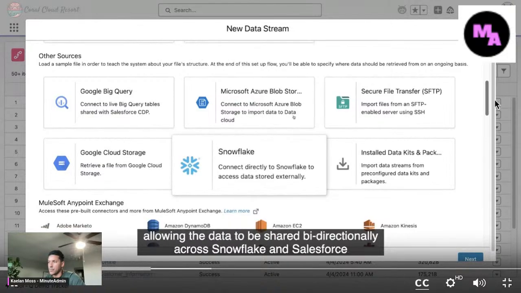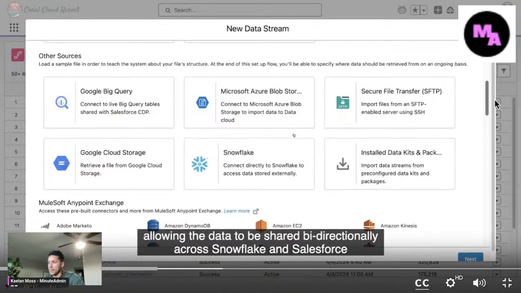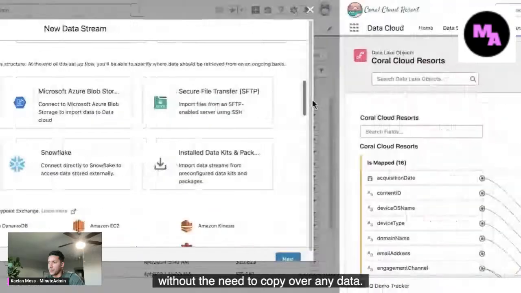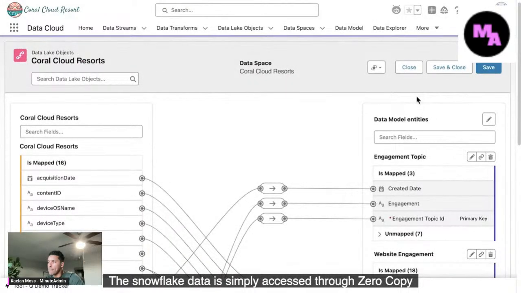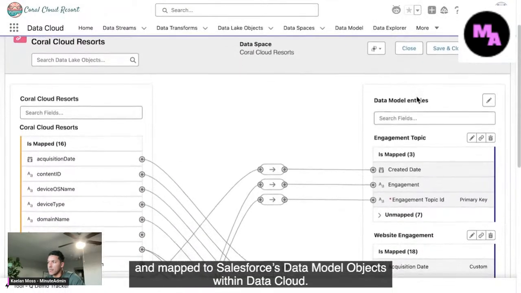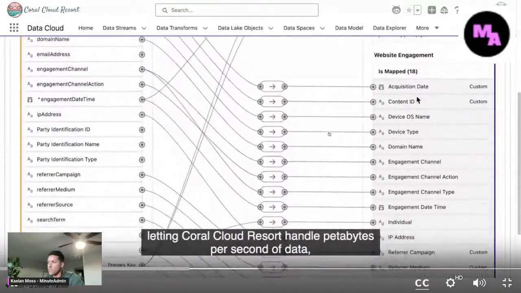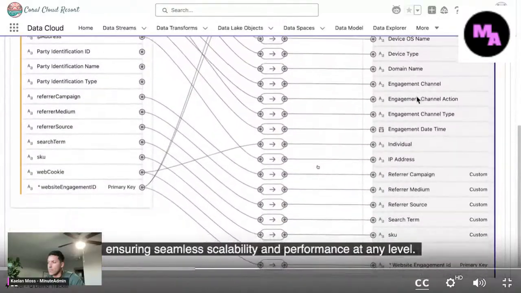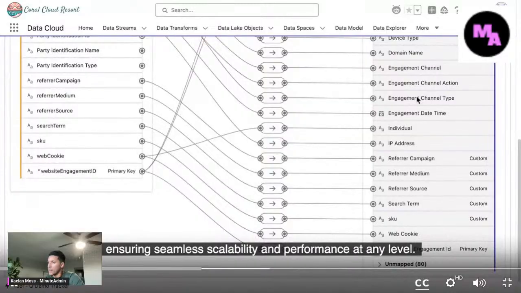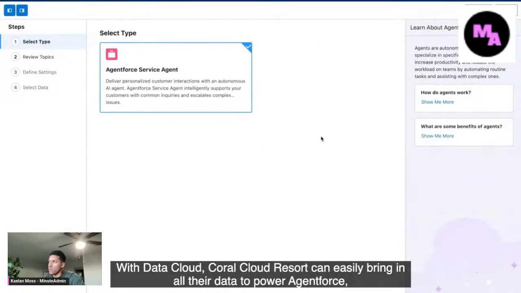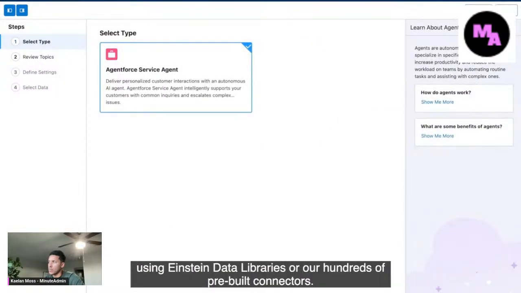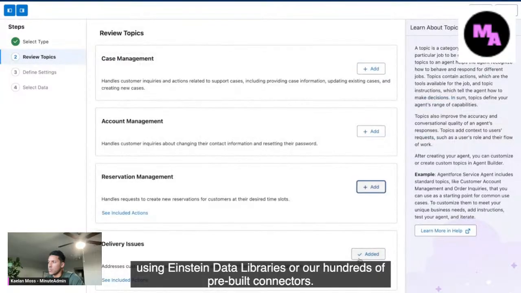Data in Snowflake, allowing the data to be shared bidirectionally across Snowflake and Salesforce without the need to copy over any data. The Snowflake data is simply accessed through zero-copy and mapped to Salesforce's data model objects within DataCloud. This zero-copy integration enables data to come in from so many different places, letting Coral Cloud Resort handle petabytes per second of data, ensuring seamless scalability and performance at any level. With DataCloud, Coral Cloud Resort can easily bring in all their data to power Agentforce using Einstein data libraries or our hundreds of pre-built connectors.